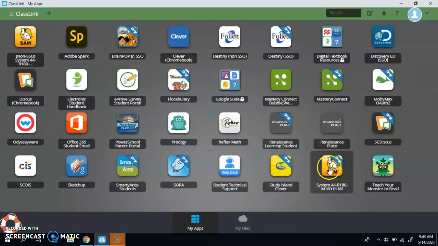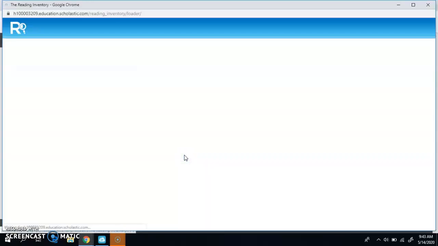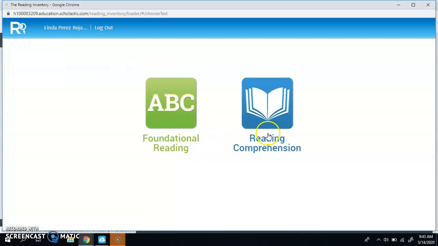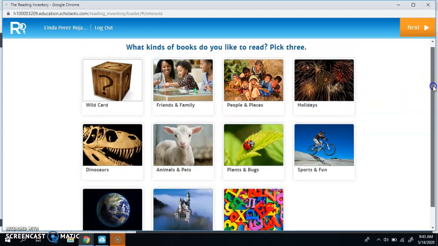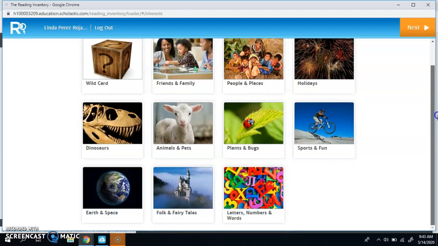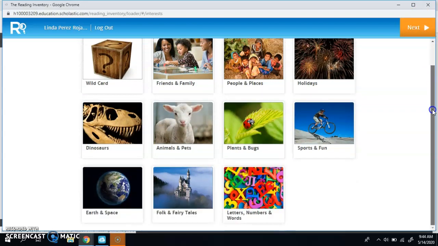Then I want you to find the dog with the key that says Sam. And when that opens, go to the blue box on the left that says Reading Inventory. Next, go to the blue box on the right that says Reading Comprehension. First, click the picture of 3 kinds of books that you like to read, and then click Next to get started on taking the test.